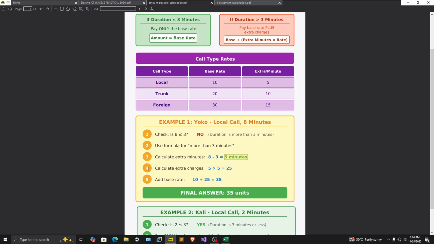So we move on to the next step, which is to calculate the extra charges. In order to calculate extra charges, you multiply the extra minute by the rate. When you look at the local call, you see that the base rate is 10, but the extra charge per minute is 5. So that is where this 5 comes from. The first 5 represents the extra minutes we calculated, and this second 5 represents the amount you pay for every additional minute, and we get 25.